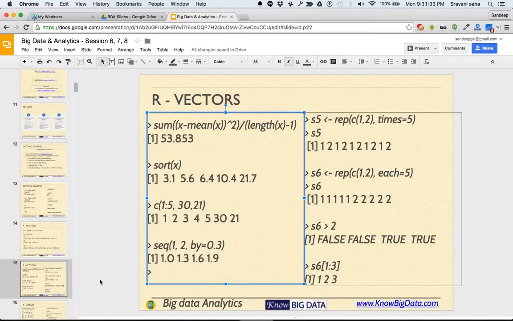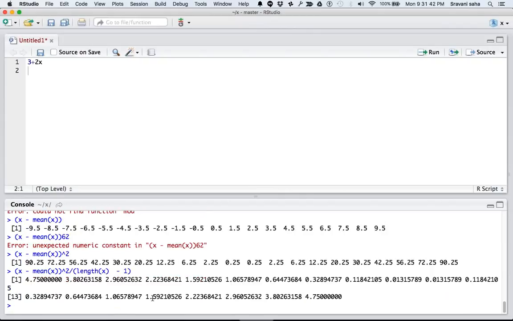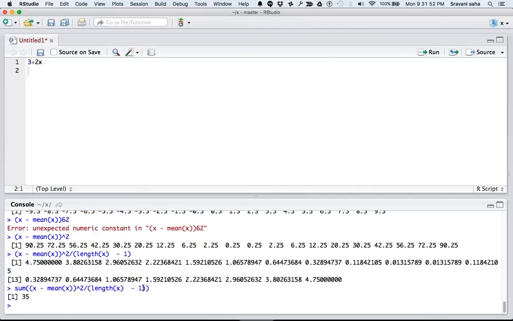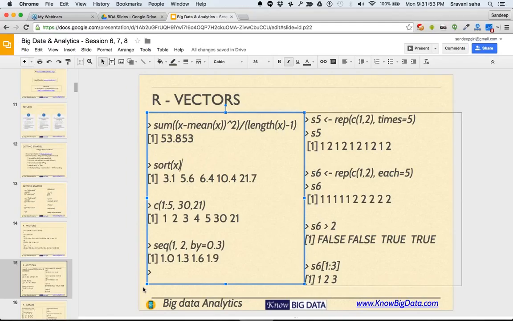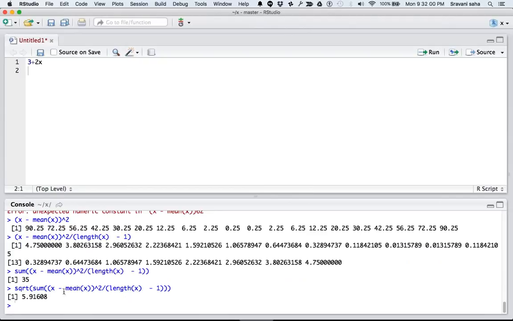Okay, we have got this, and then we can divide it by length of x minus 1. So you can see it has given us this number, which we can further sum. Okay, and then we can do, of course, square root. So you can see that we have computed standard deviation by ourselves.